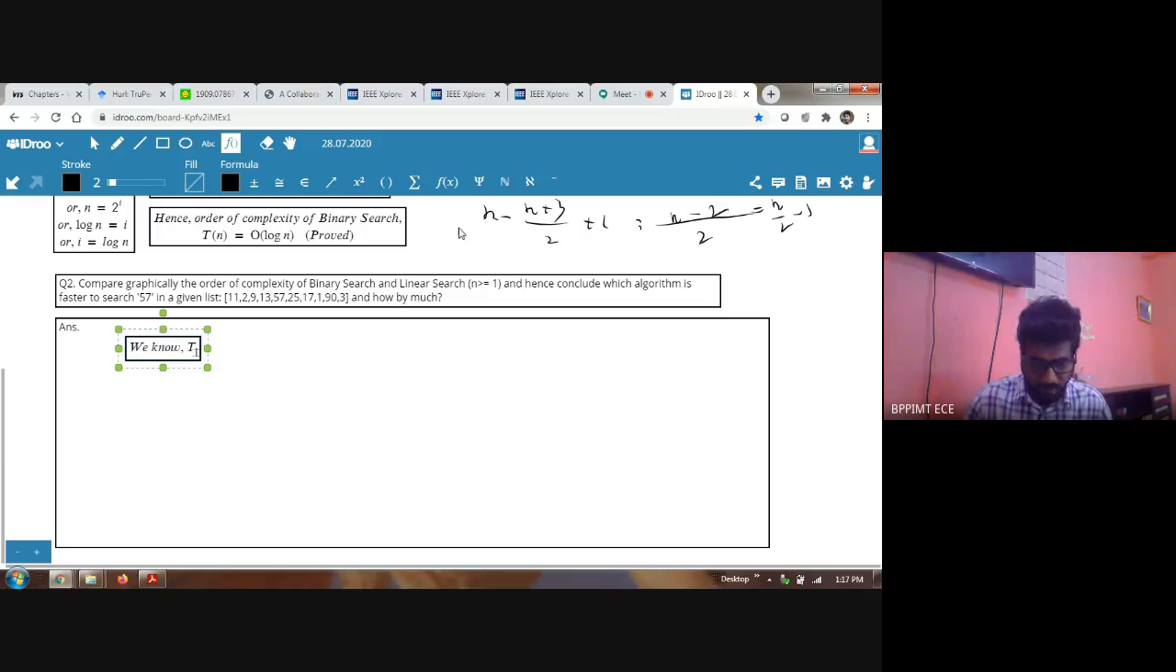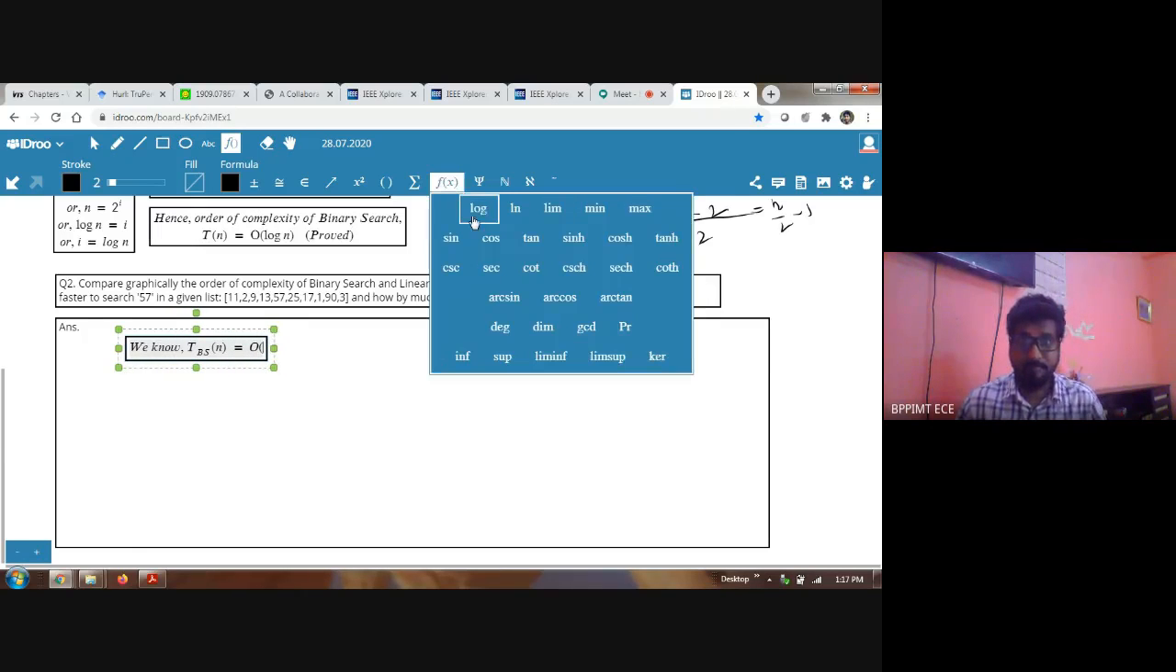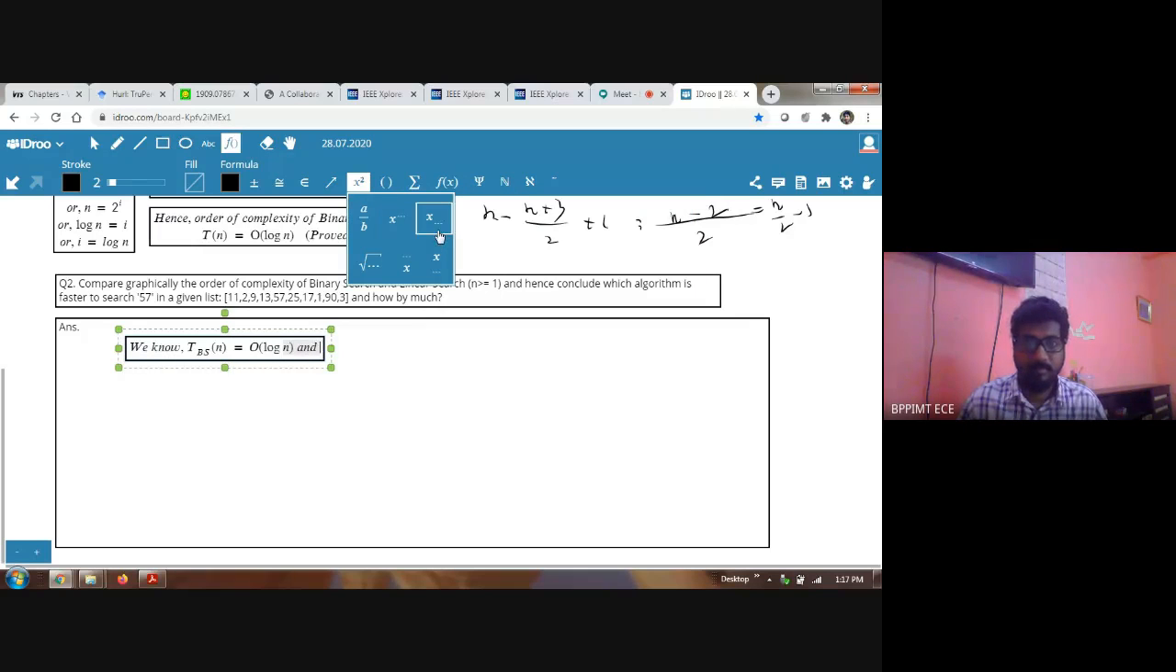Let's say BS for binary search, I'm using a suffix. So T of n is equal to order of log n. Okay, and T of linear search, we know that it is equal to order of n.